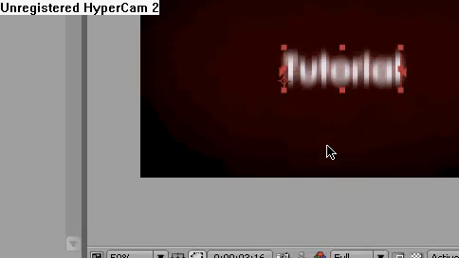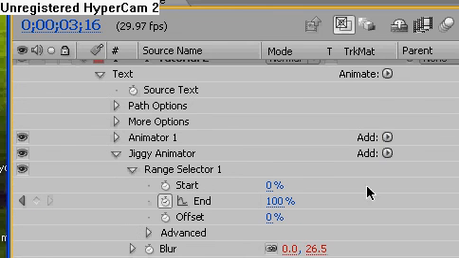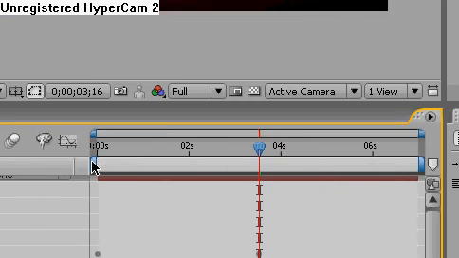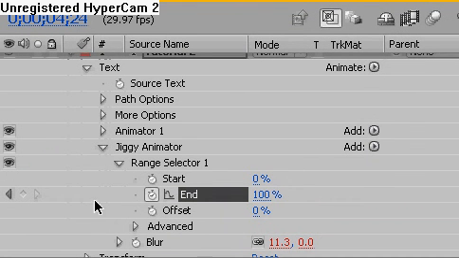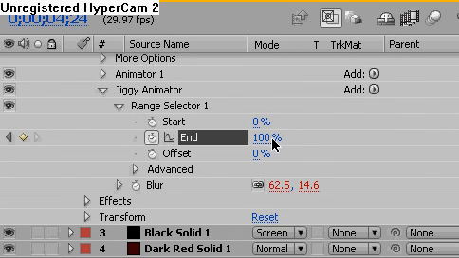That's when your text should be finished typing, so mine says tutorial. Now I'm going to click on this diamond right here, and then scroll up and do the same thing for the next text layer, and then bring it forwards about half of a second, maybe even less. Click the diamond, bring this to 0, and do the same with the other one.